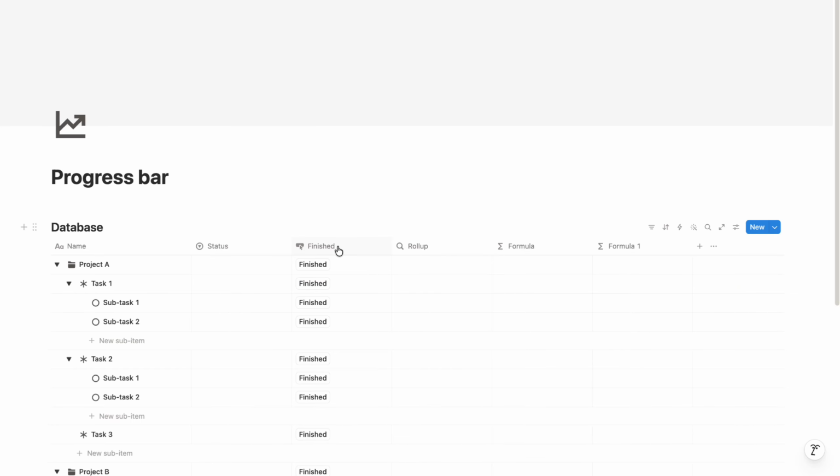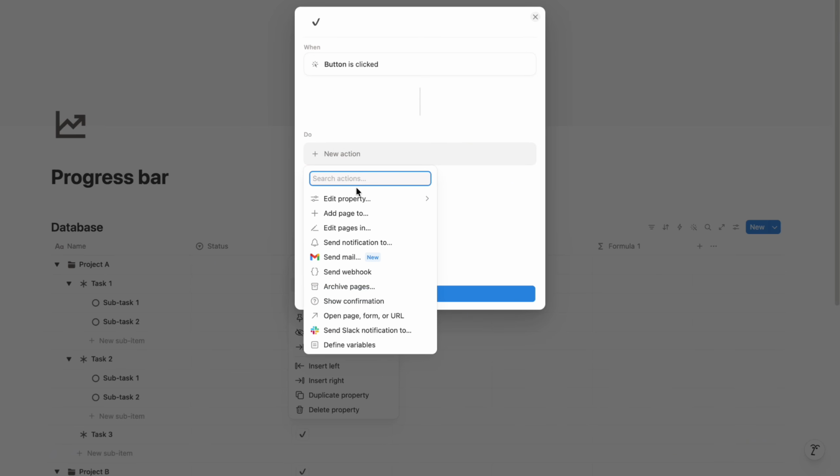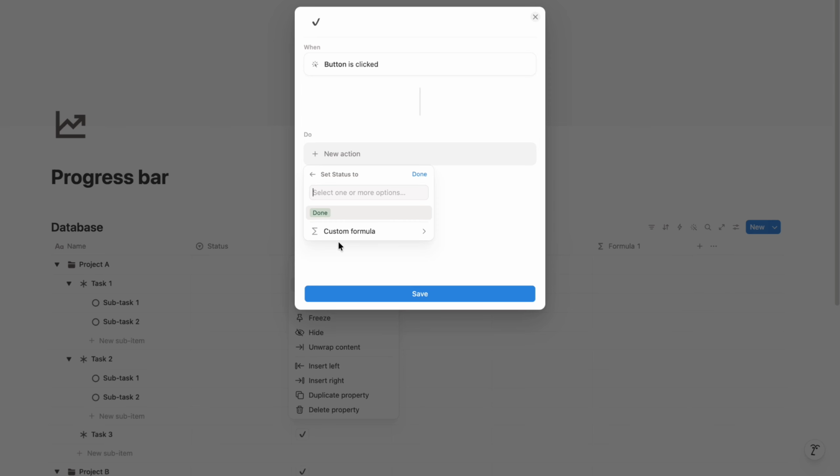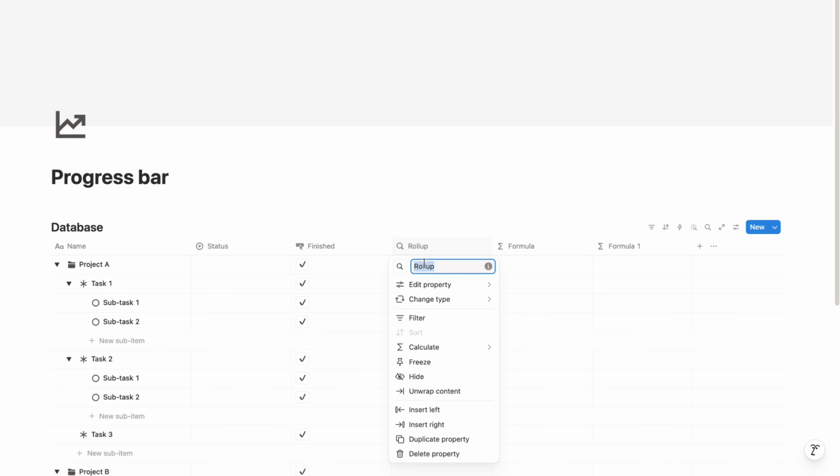Go to edit automation and start by changing the button label to a simple check mark so your button looks cleaner. Then, click new action, edit property, status, and set it to done. Save your changes. Third, go to your rollup property and rename it to parent statuses.